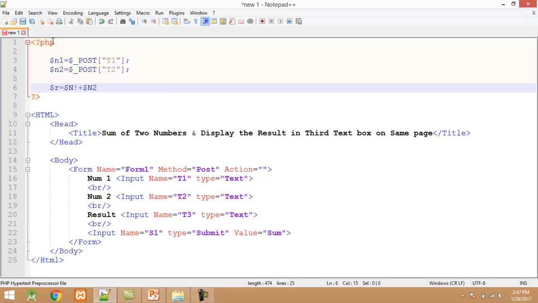After performing operation, variable name must be in lowercase, n2, n1. After performing arithmetic operation, we must display the $r value into the third text box. Therefore we must pass this variable into the third text box, which is t3.